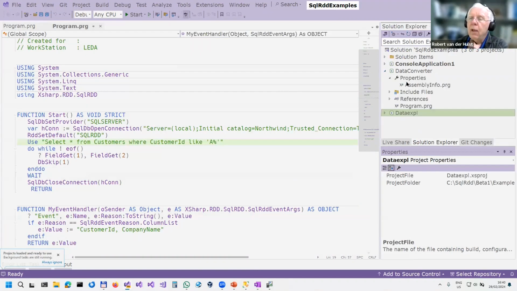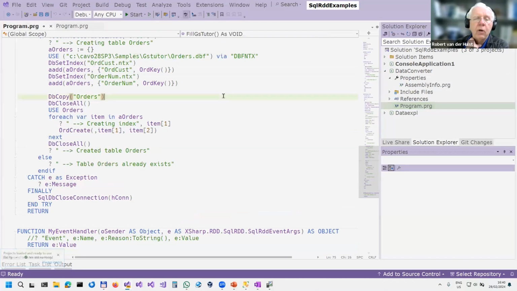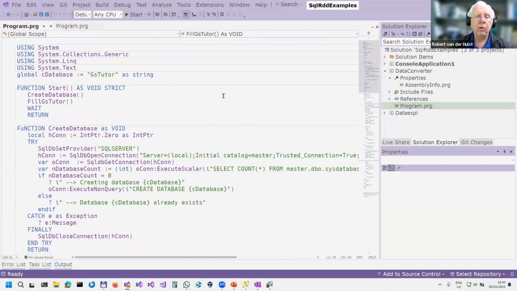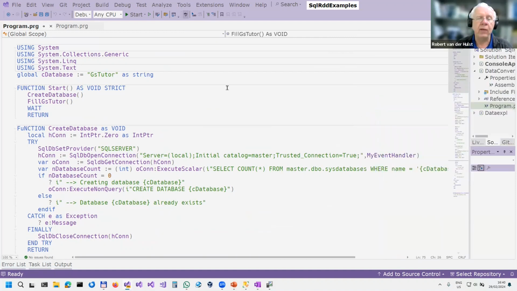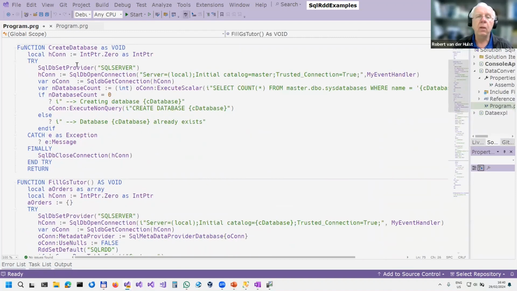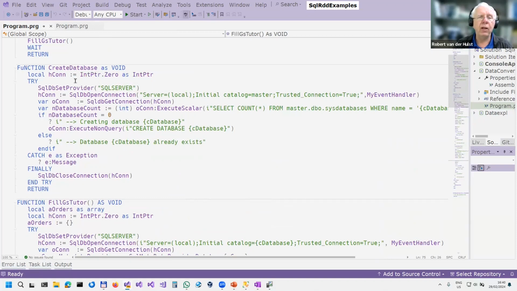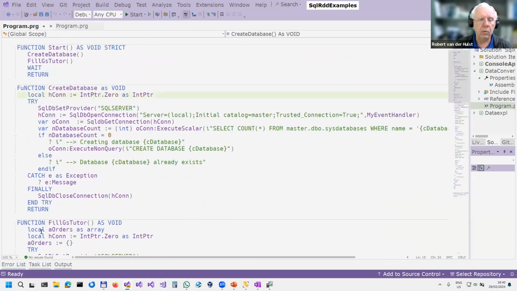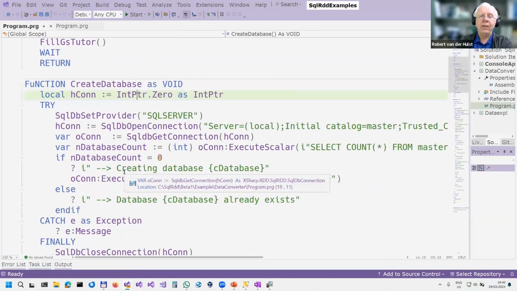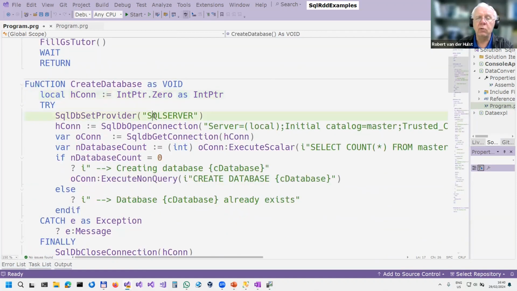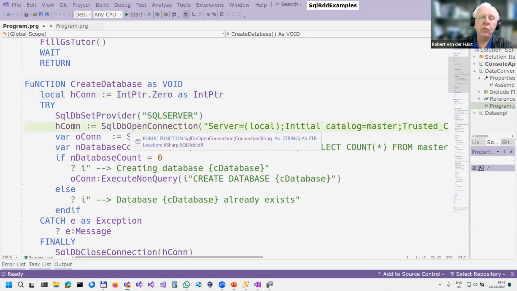beta 1. And first thing I want to do is write some code to create the database and to move the tables to the database. So this also shows you the SQL RDD in action because I'm using the SQL RDD. So the first function in here, let's increase the font a bit. It's called create database, and I tell it to use the SQL Server provider, and then I'm going to open the connection. Now this returns a handle.